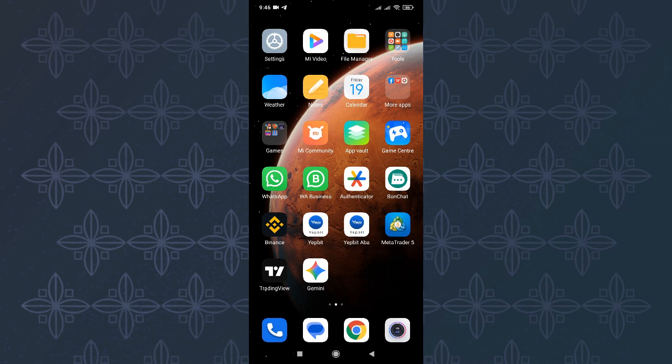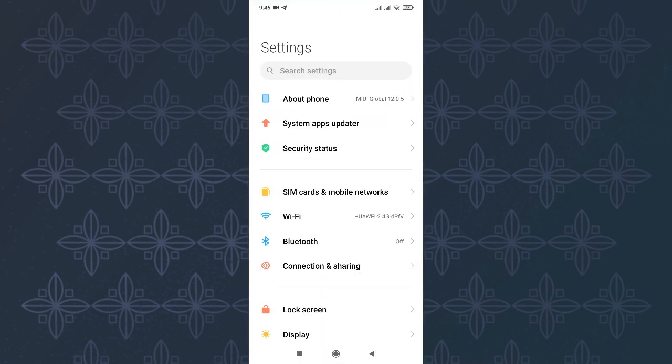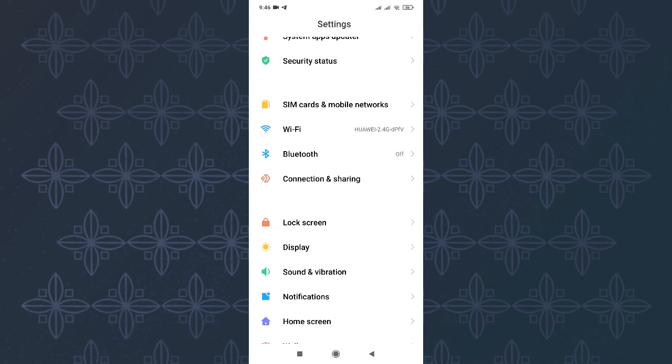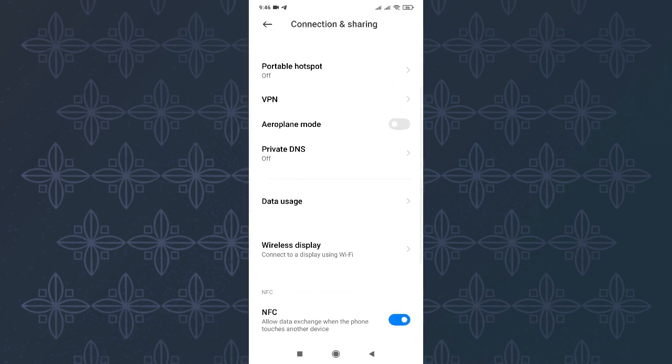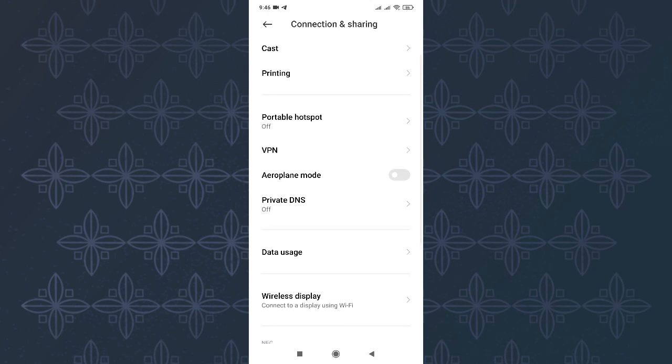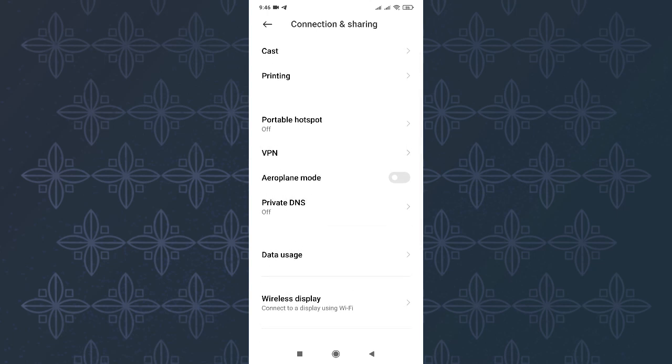Pick your Android phone and go to settings. You click on settings. So on your settings, you search for connection and sharing. So I have my connection and sharing here. I click on it. Then on it, you scroll and you search for private DNS on your Android phone. You search for private DNS. So you click on the private DNS.